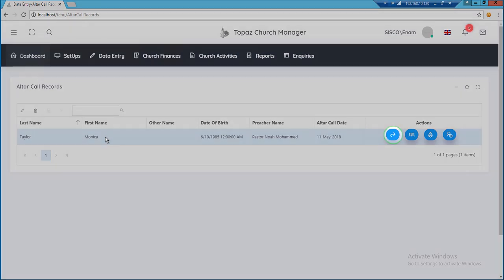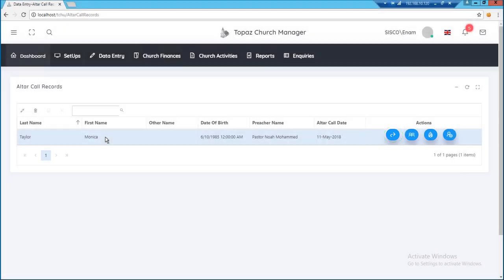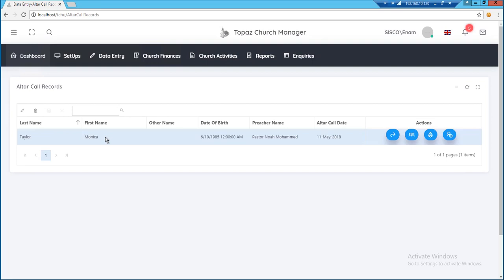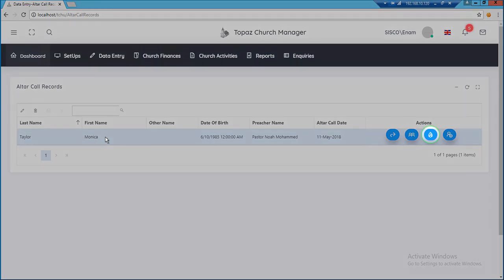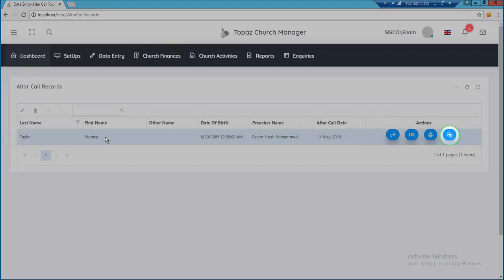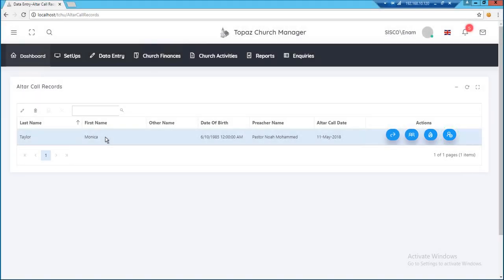You can use the first button to add a follow-up on the person that has been highlighted. The second button can be used to add the person to a class to be tutored before becoming a member. The third button can be used to add the person to the list of members up for baptism or confirmation. And the last button, to add the person as a church member. Let's look at how to use the first button.